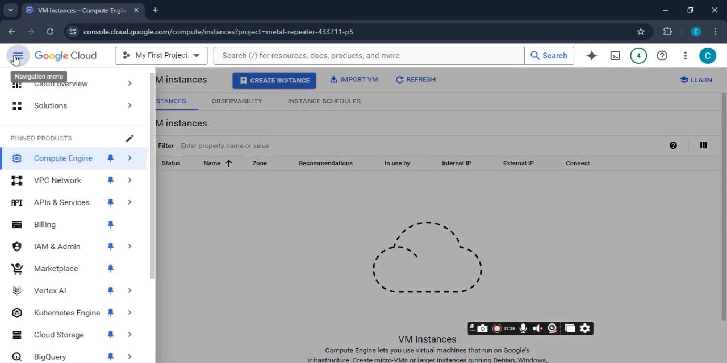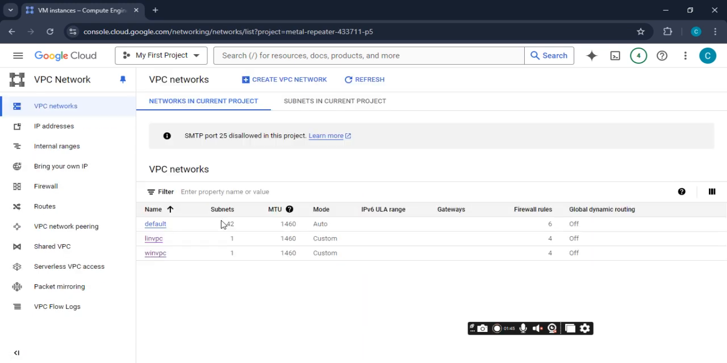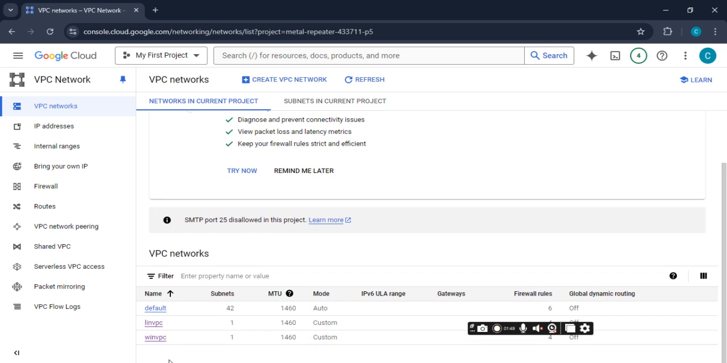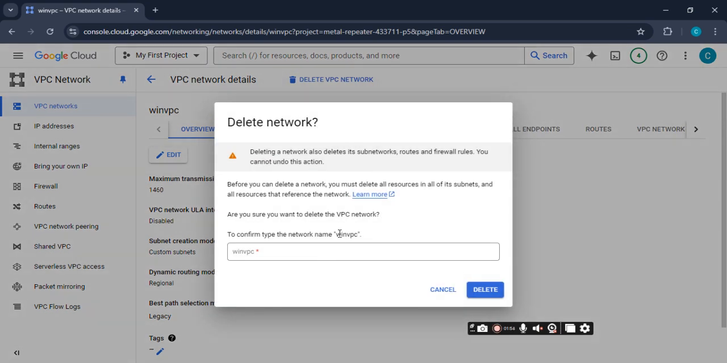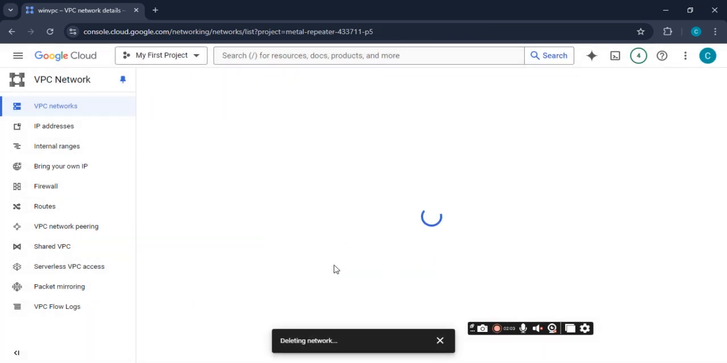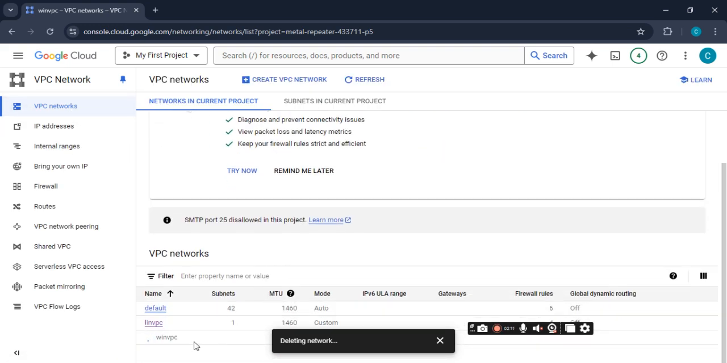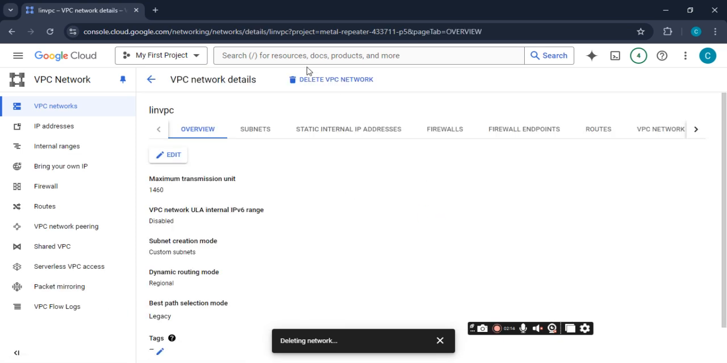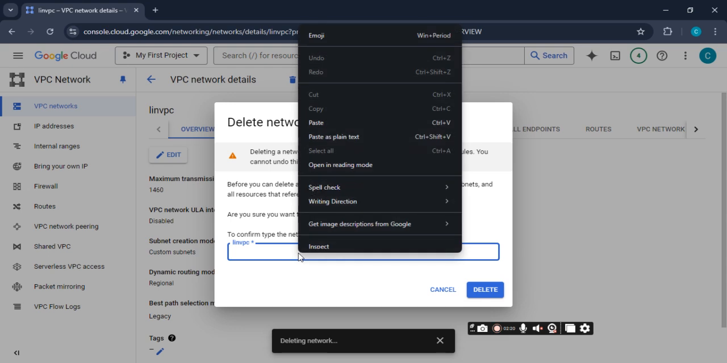And let me go to VPC networks. So there are two VPC networks. This also I will delete and I will create everything fresh. Copy. Delete. And then VPC networks, Linux VPC, delete VPC, copy, paste.